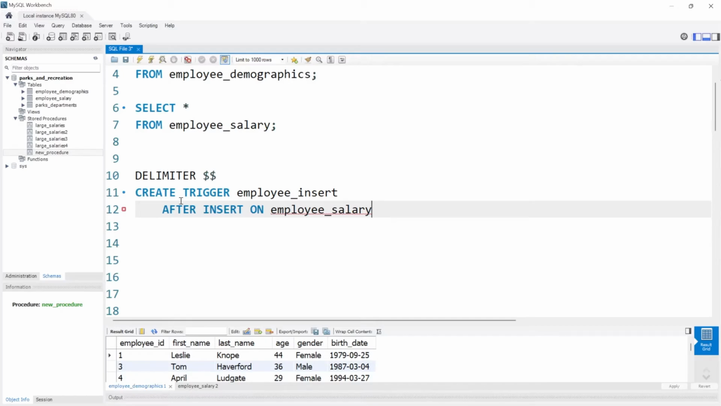Now we're writing after because when new information is put on the salary table, it's automatically updated into the demographics table, but you could also do before, which means if data is deleted from the employee salary table, something could happen. But we're not doing any deleting or any updating, we're doing insertion. So we're going to say after an insert on.